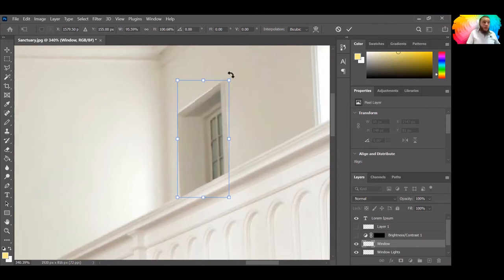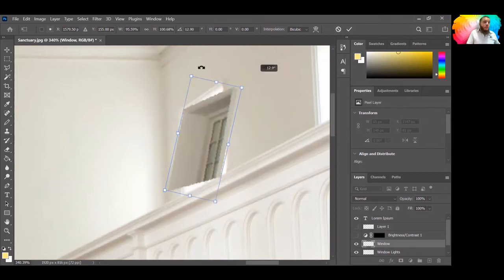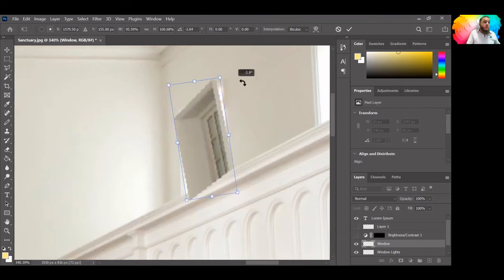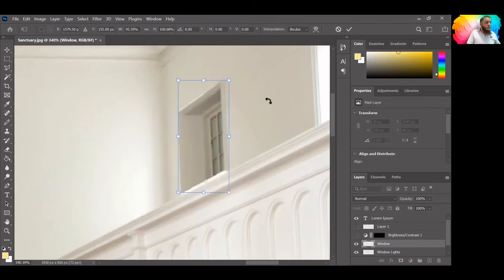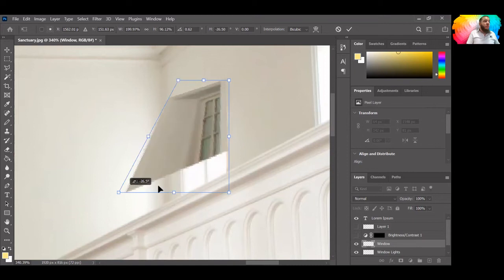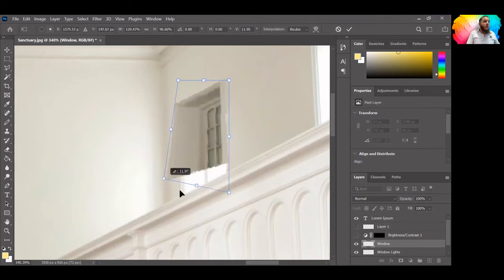Rotation is also available. Instead of putting your cursor right on the handle, put it just outside the handle, and you can get rotation. And the last thing, and this is what I actually find the most useful out of all of this, is if you hold Control, it actually gives you skew. So you can distort the shape of this window. So you can make it better fit that space by distorting it, or make it totally not fit.